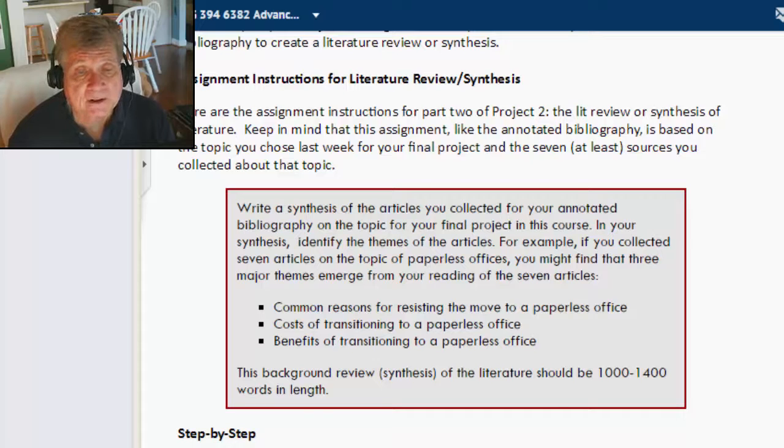It gives an example here. If you collected 7 articles on the topic of paperless office, you might find that 3 major themes emerge from your rereading of the 7 articles. Common reasons for resisting the move, cost of going to a paperless office, and benefits of doing it.